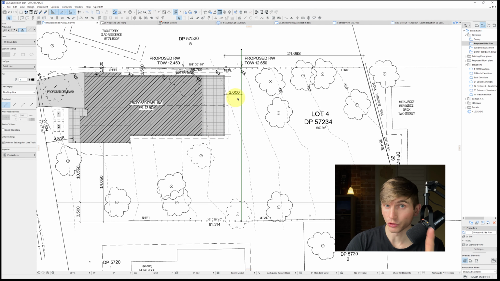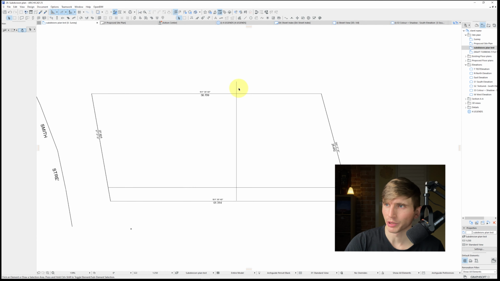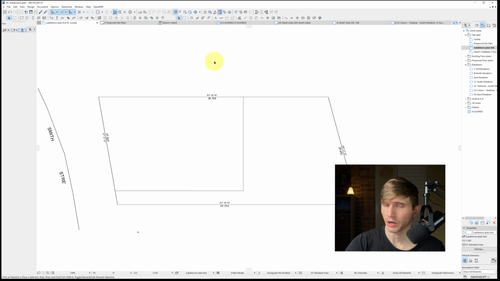Now, because this is set to boundary, these lines that we've just done, they're going to show up when I go into the subdivision plan. So from here, I'll just crop off the line here, holding in Control, the little snip tool will pop up. And I'll crop this one down here as well, and this one here just as well. There we go.